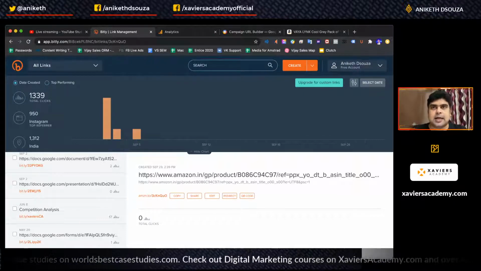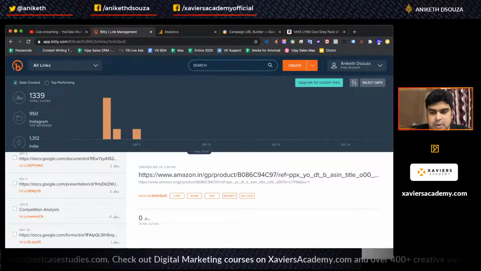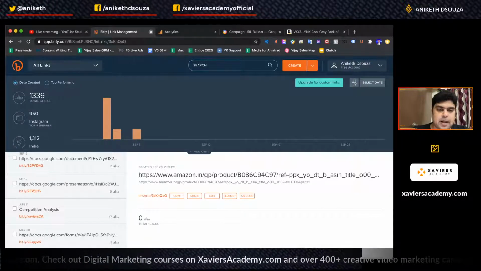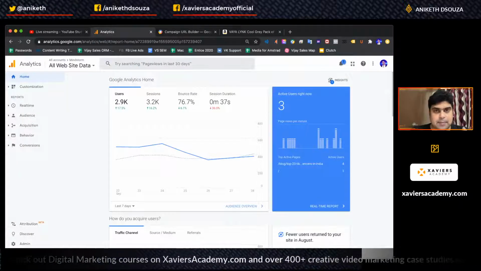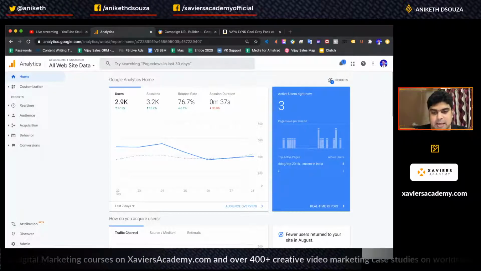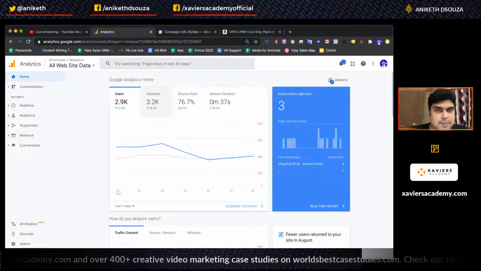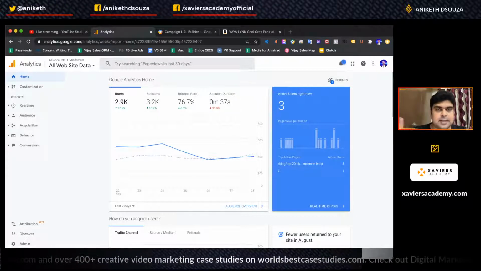The second way is your website. Let's say you own your own website. In this case, I'm going to just shut off this one. But in this case, for example, I will open up the Mindstorm analytics or the analytics backend. So you can see over here that there are currently 3 people. It's about 2.9K users. You can see the number of sessions, how many people have come to the website, all of that. This is basically the dashboard of Google Analytics.